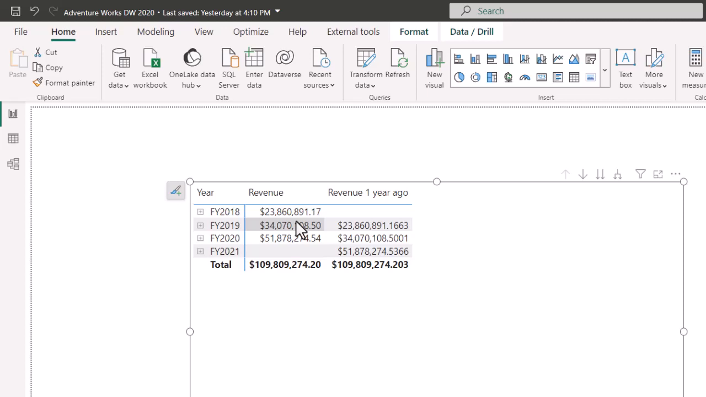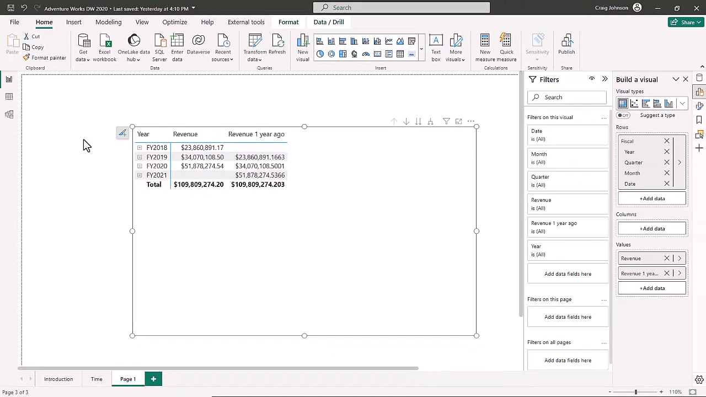So this is DATEADD in time intelligence, and we're calculating out revenue. Now you could use this for web page views, web sessions. You could use it for leads. If you're in marketing and you're keeping track of leads, you could take a look at current leads in the year and then see how many leads you had the previous year. So that is a look at the DATEADD function in Power BI.